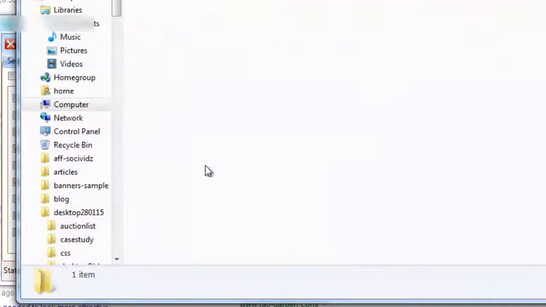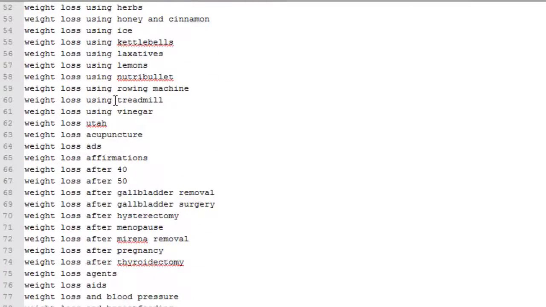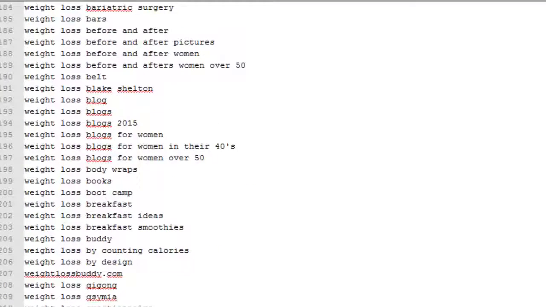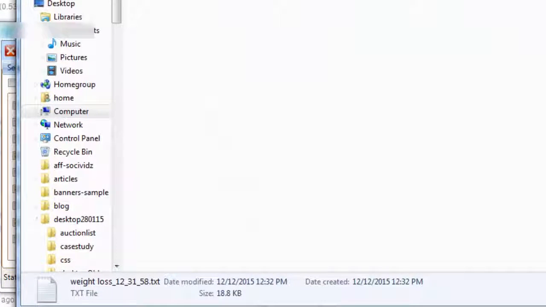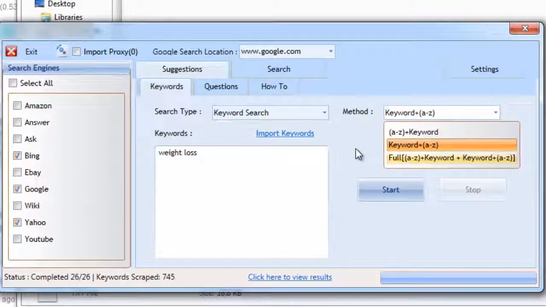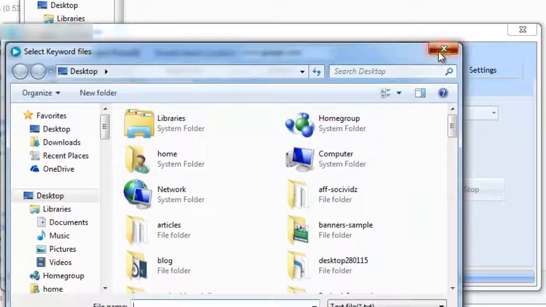Once complete, we can view the saved keywords. Simply click to view the results and open the saved text file. I performed a keyword and A to Z search using only 3 search engines. You can get many more keywords when using more search engines and different search methods. The Keyword Suggestion tab is extremely useful to find plenty of real-time keyword suggestions for your niche.